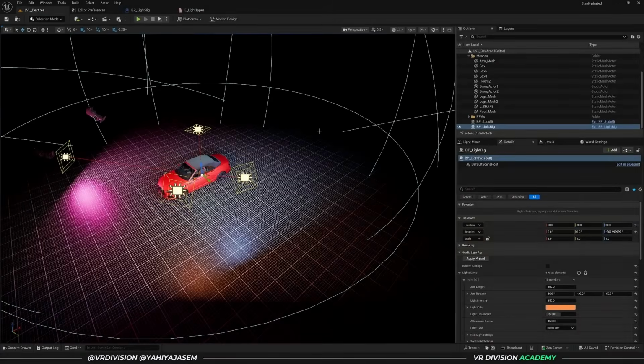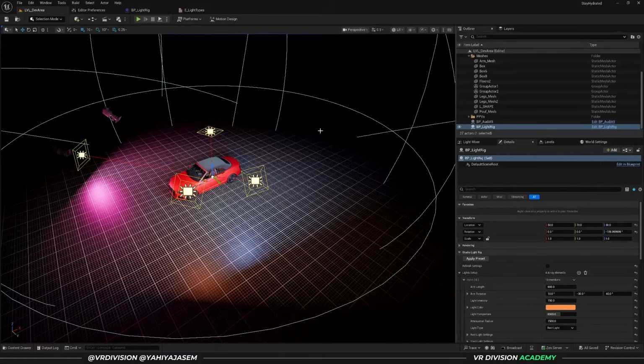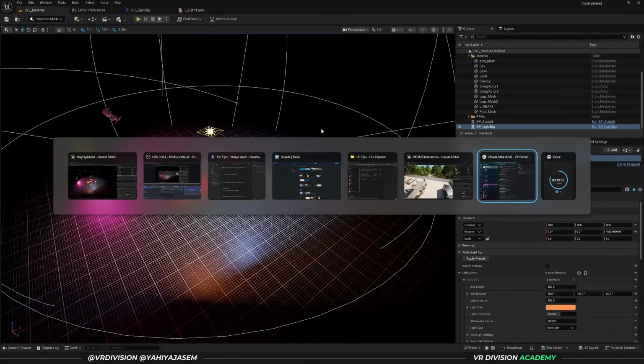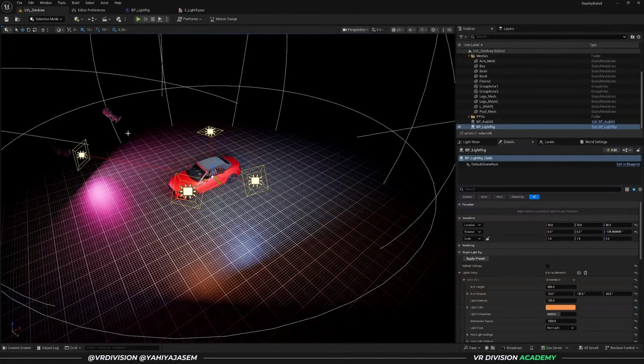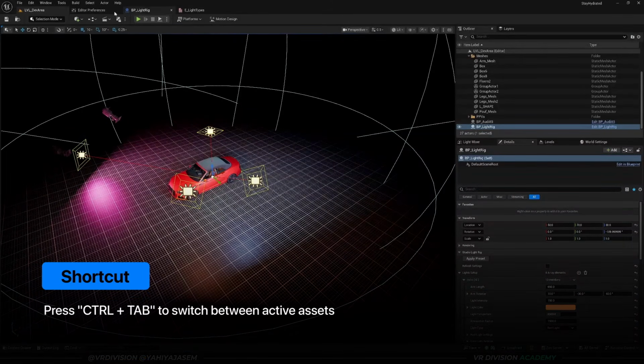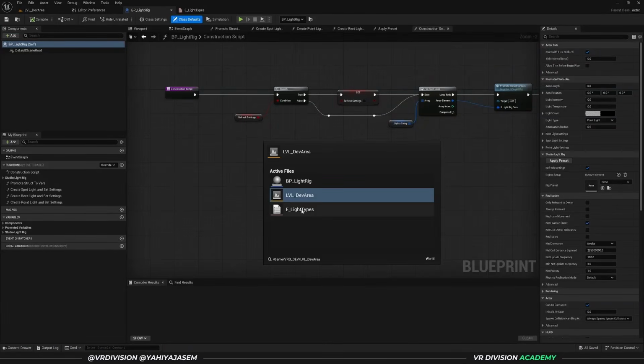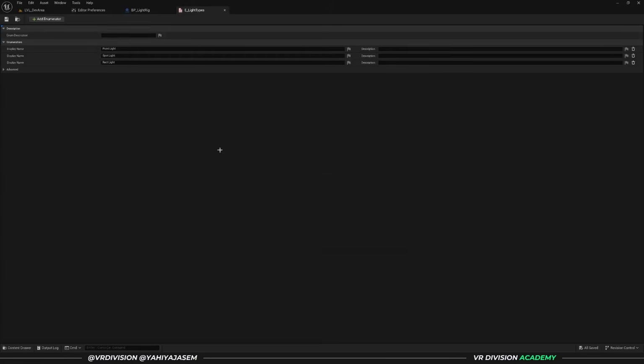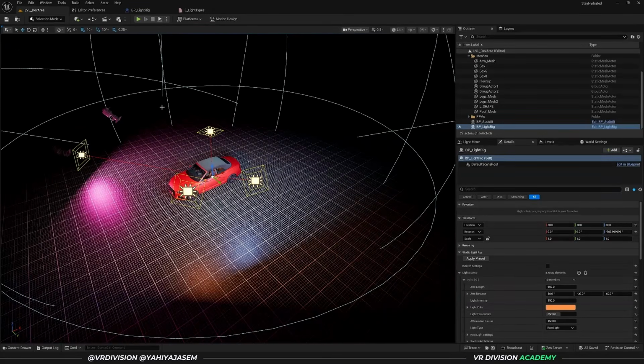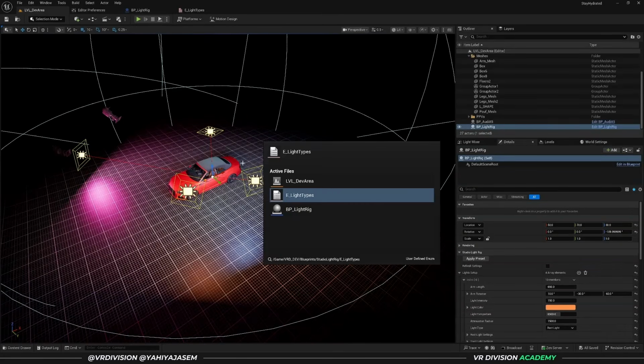My next tip is similar to Alt Tab. In Windows, when you press Alt Tab, you can switch between open programs, but in Unreal Engine, if you hold Ctrl and Tab, you can switch between open assets. So here I have the map. If I hold Ctrl Tab, I can switch to the blueprint, I can switch to my enumeration, and I can switch back to my map to continue working on my project, which is a very handy shortcut. Ctrl and Tab to switch between active files.